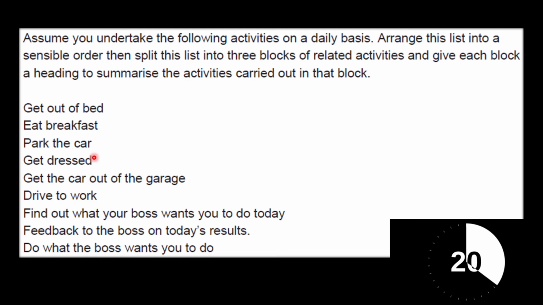Meanwhile, I'll think about my list of activities, which I'll be doing first, next and last, according to the list given here. Clock is ticking. Okay, so let's see my list.